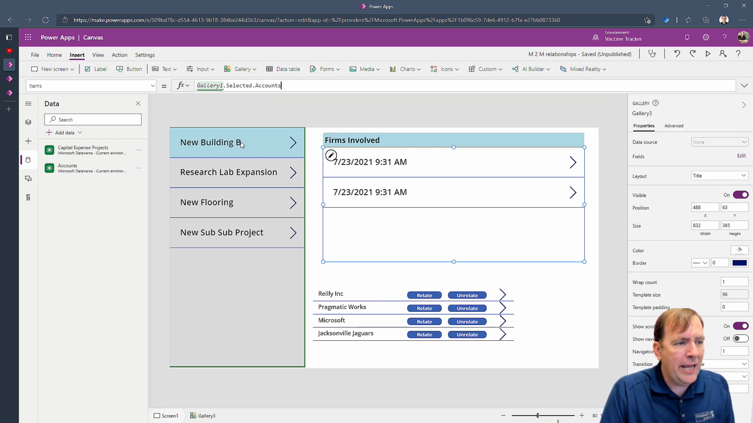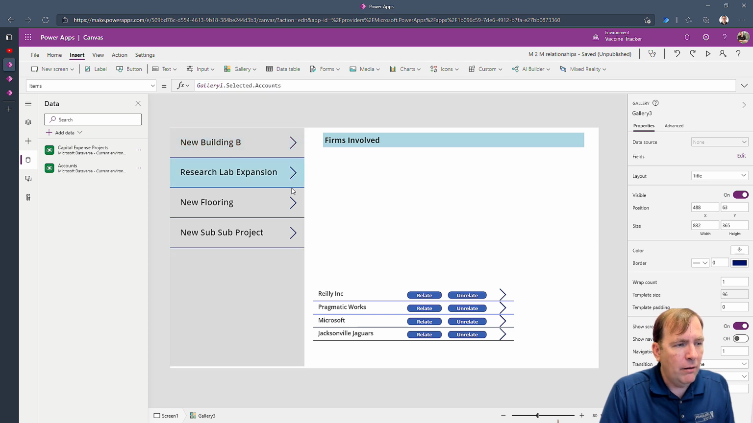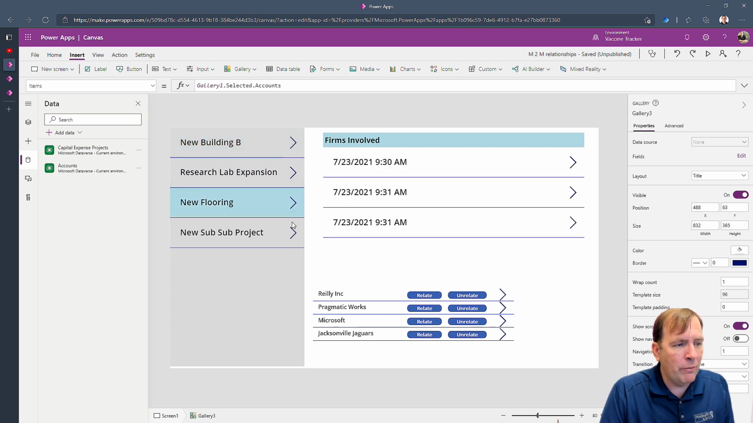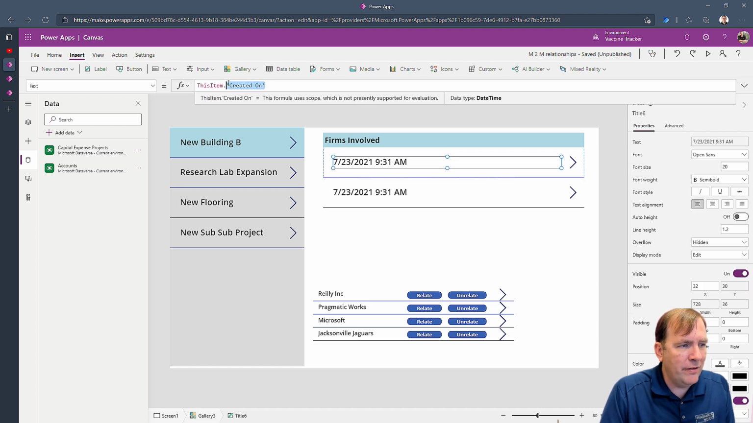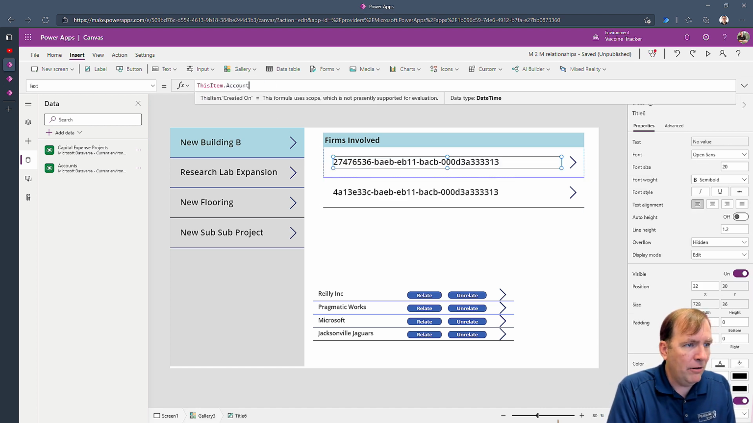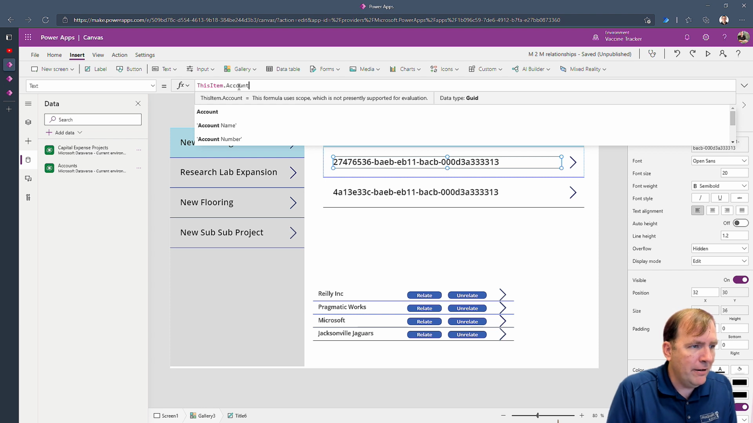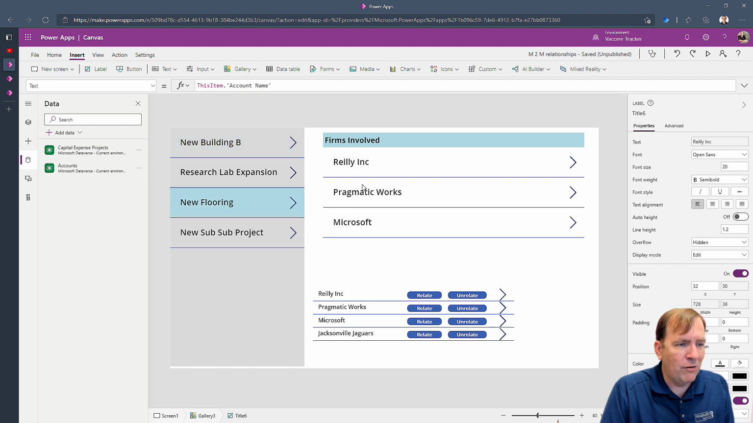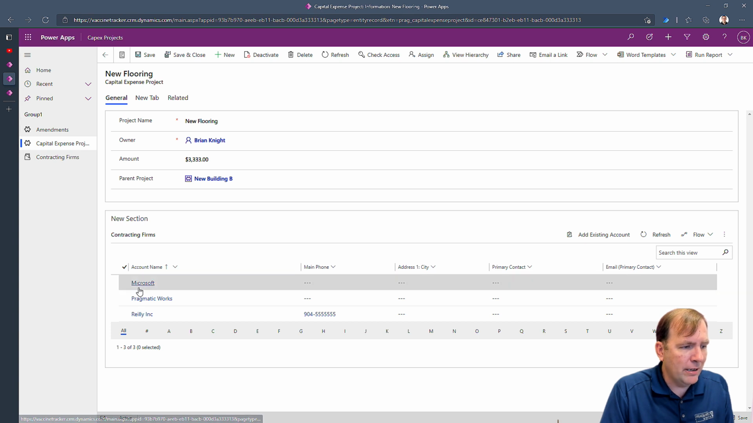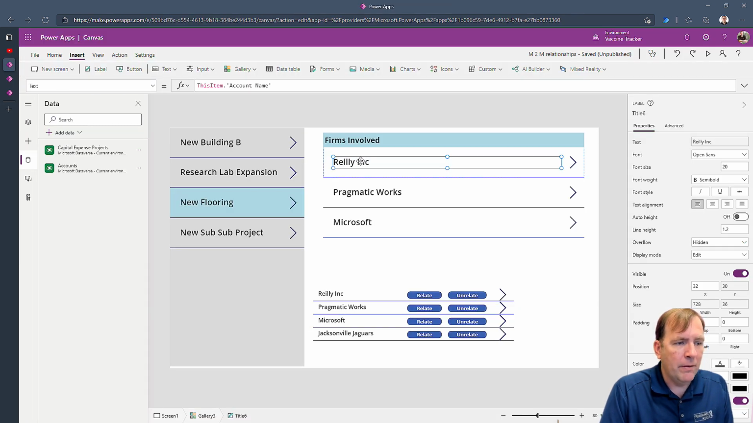So show me all the accounts for building B. Research lab, new flooring, that's the one we just added a moment ago. And if I go in here, let's go ahead and just change this to this item dot account dot account, there we go, account name. Here we go. So now we can see Microsoft and Pragmatic Works. Under new flooring, we have Riley Inc. And this matches exactly what you saw in that previous screen. Microsoft, Pragmatic Works, and Riley Inc. There we go. It's a little different order, but it means the same stuff.